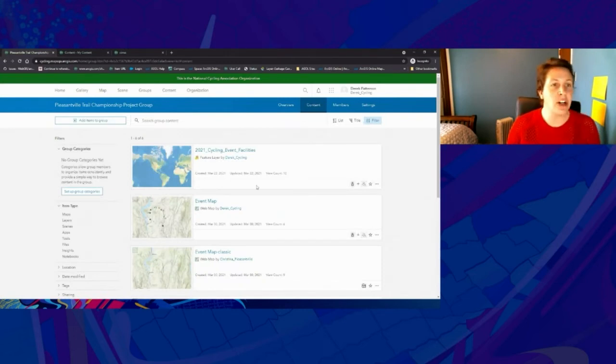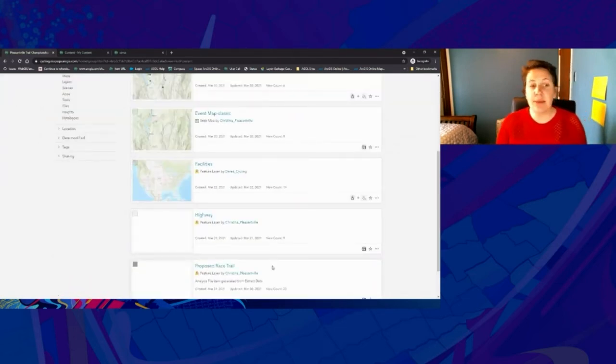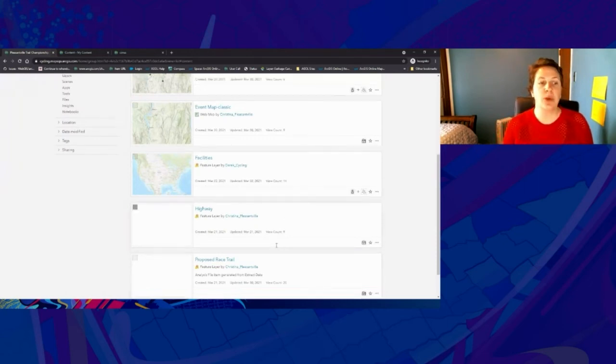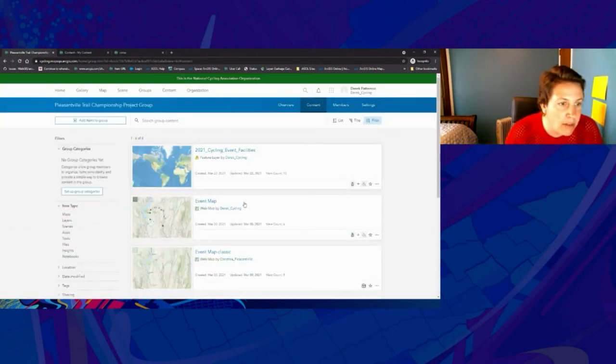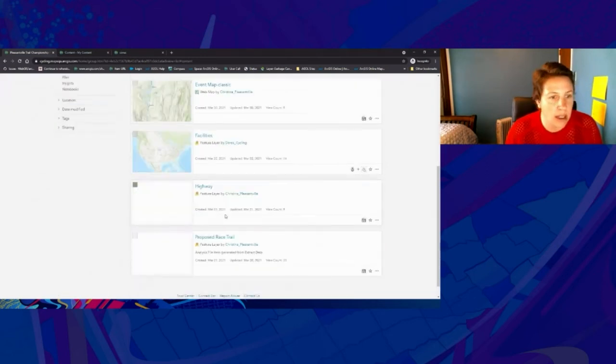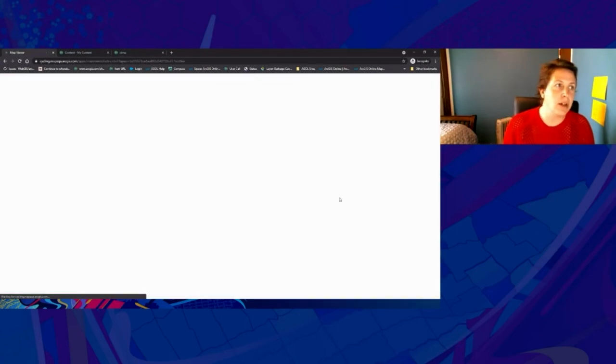And now I can interact with this content. I can open it up. If editing's enabled on the layers, we can both work on the layers. But these are the actual layers that are hosted and owned by each individual member. And then if we even take a look at this map, I'll open it in the new map viewer.